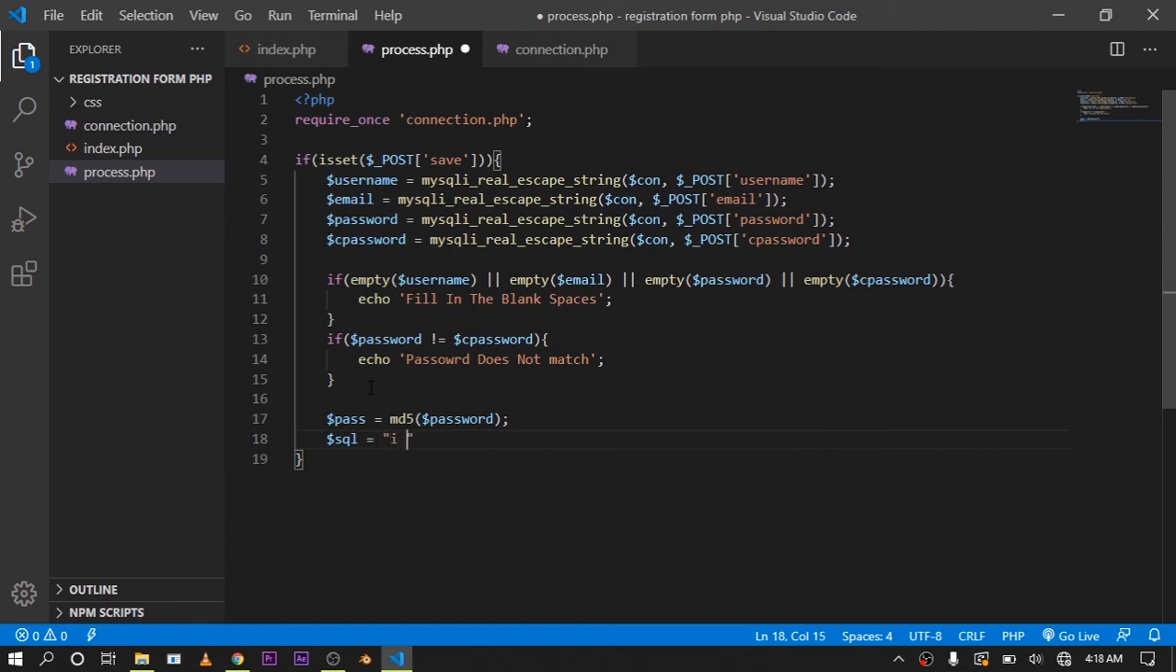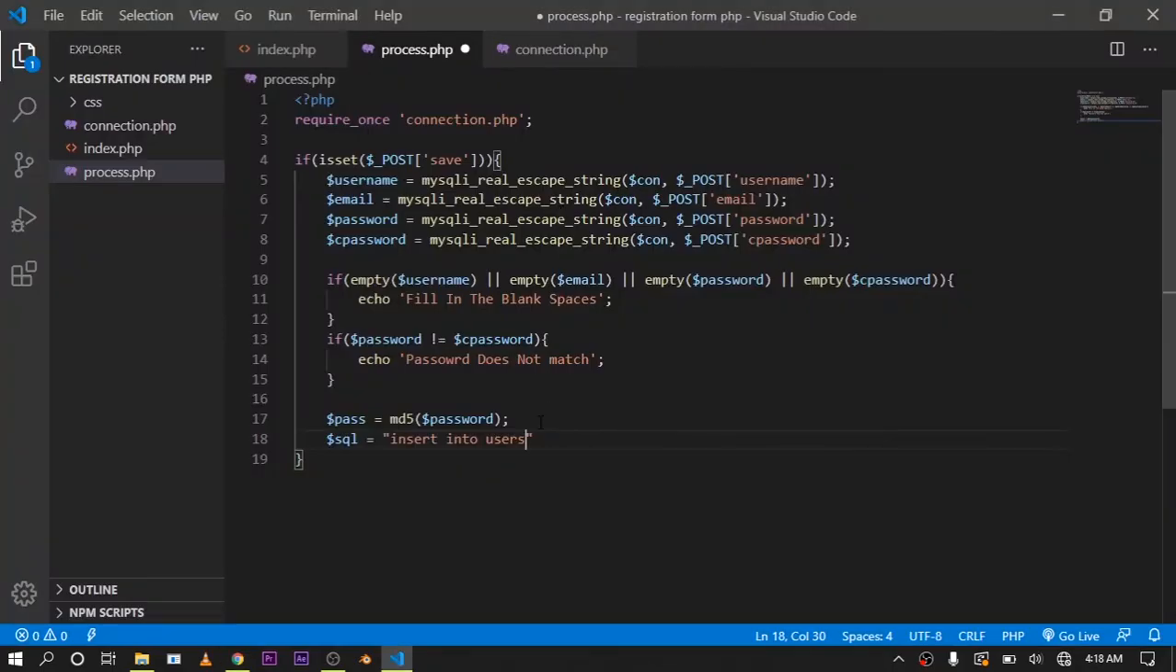So from here we need to insert into users. Let's confirm this. Yes, users. Insert into users with the parentheses of username, email, password, then with values of a single string of username, comma, single string email, comma, and single string pass. That is this one with the hashed password. So we should terminate this over here.